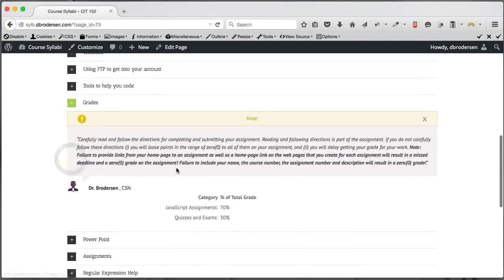Grades. 70% of your grades will be the JavaScript assignments that you implement in the form of web pages. The remaining 30% will be quizzes and exams.